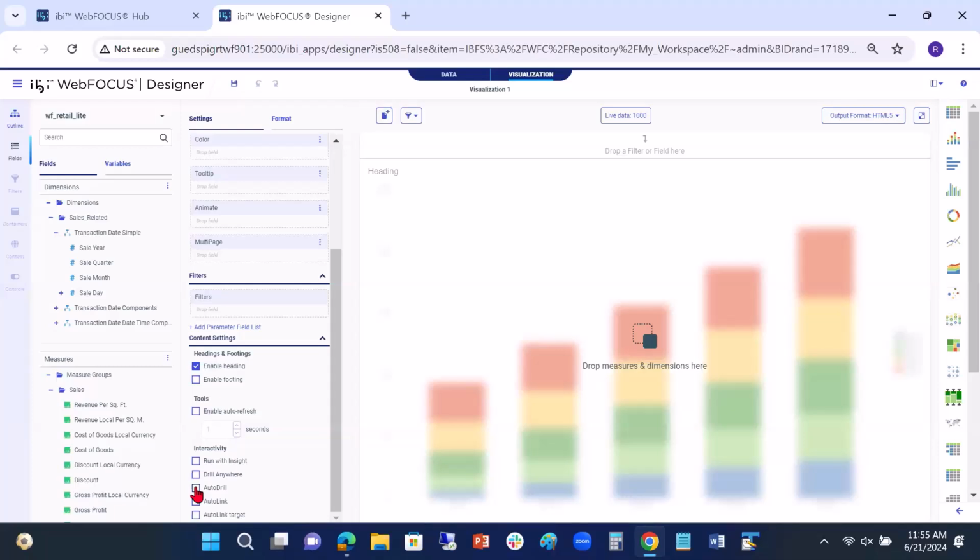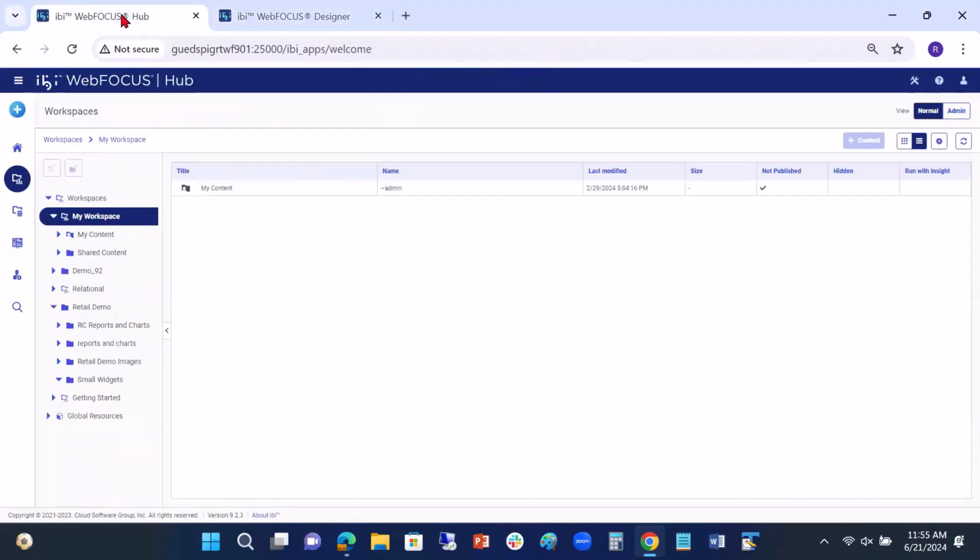So if I decide to select Auto Drill, it will create drill down links in reports and charts. So whether it's a report or chart visualization, you have to actually have hierarchical data. Let me just show you. You see how here it's enabled because I came in with WF Retail Lite.